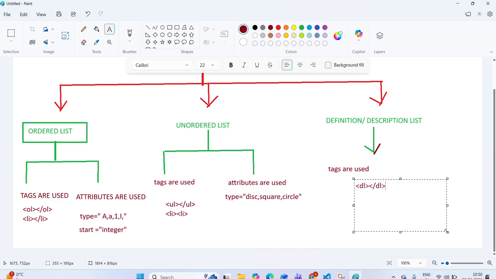The DL tag is nothing but definition list, or we can say description list. Next, the second one is the DT tag, definition title or description title. Next, the DD tag is nothing but description data or definition data. Are you able to understand what I am saying here?